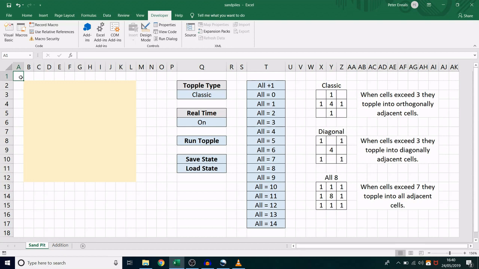A while ago I watched a video by Numberphile on something called Sandpiles, so I decided to create my own version of Sandpiles in a spreadsheet. If you haven't seen the Numberphile video, I recommend watching it first to get a better explanation of what Sandpiles are. You can find a link to that video in the description below.